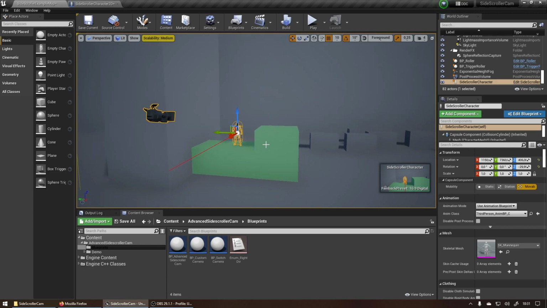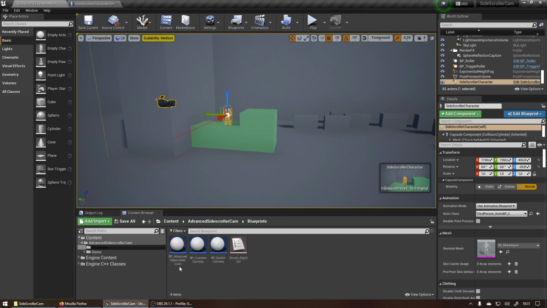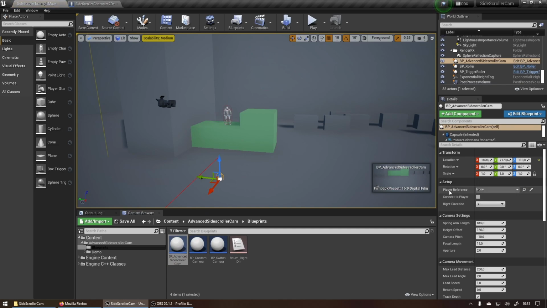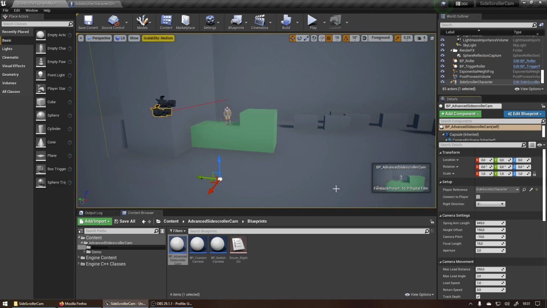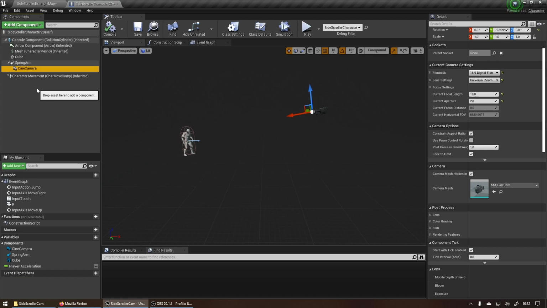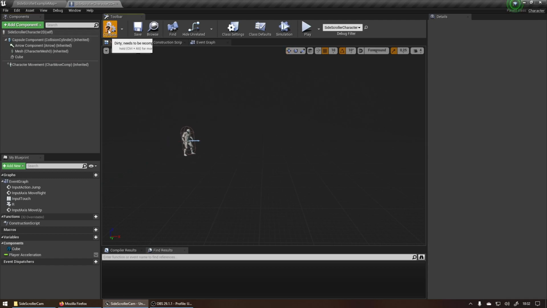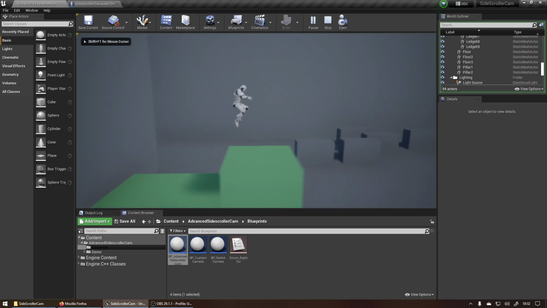So the way we add our new camera to the game is we simply drag BP Advanced Side-Scroller Cam into our world. Then in the setup over here, you can click on this little dropper and pick your character, and then click Connect to Player. And that should be it. We can now delete the old camera if you want. I'm going to do that quickly. So let's delete our camera and delete the spring arm.